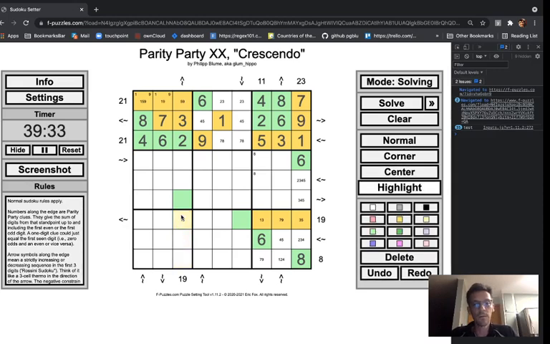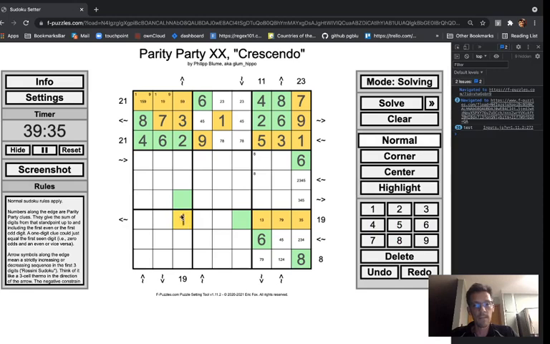This has to be a 1. Whoops. Isn't that nice? Because that means this is now definitely a 3. This is definitely a 5. That makes 8. With a 7, it would be 15. With a 9, it would be 17. So this is either a 2 or 4.